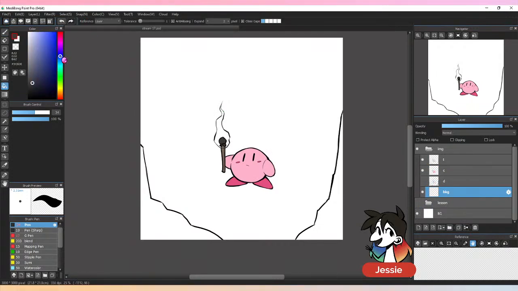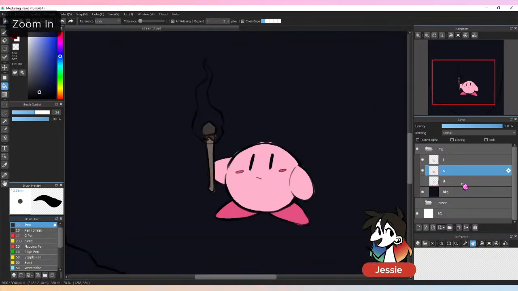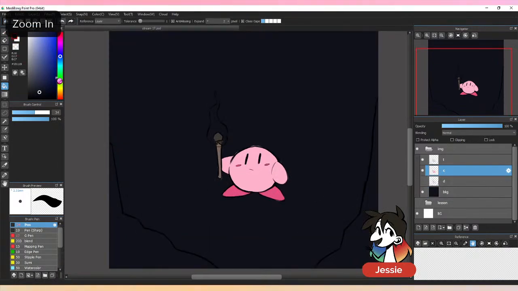And let's just make this whole background like, pachow, ka-chow. All right. I'll merge this afterwards, because that's what we need to do.